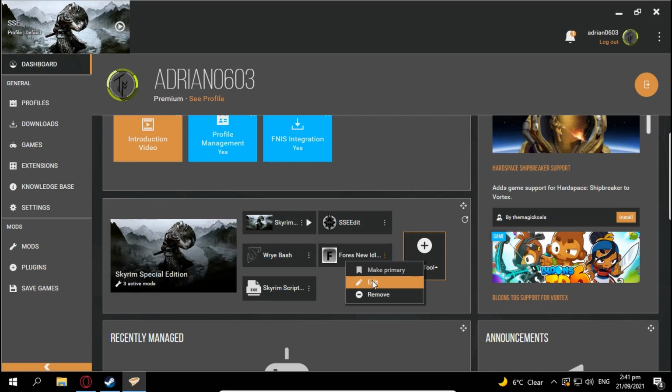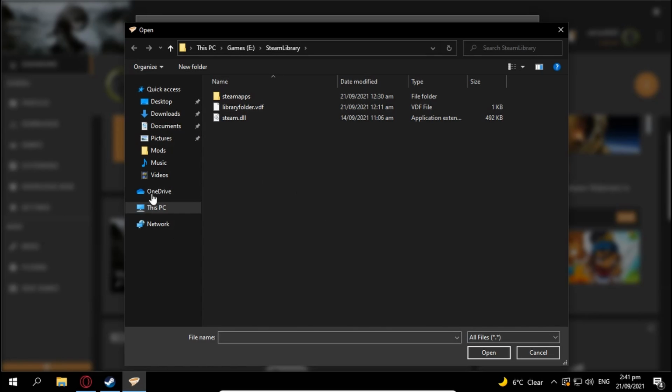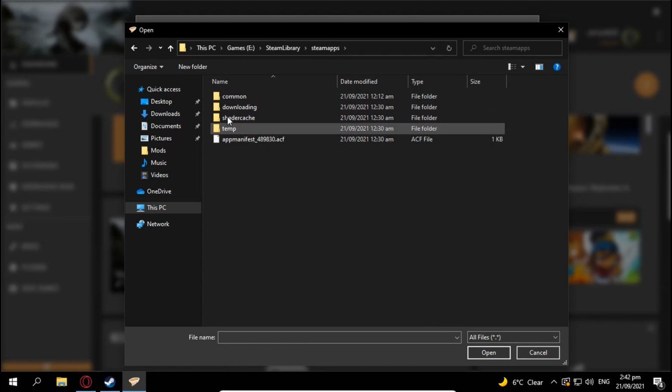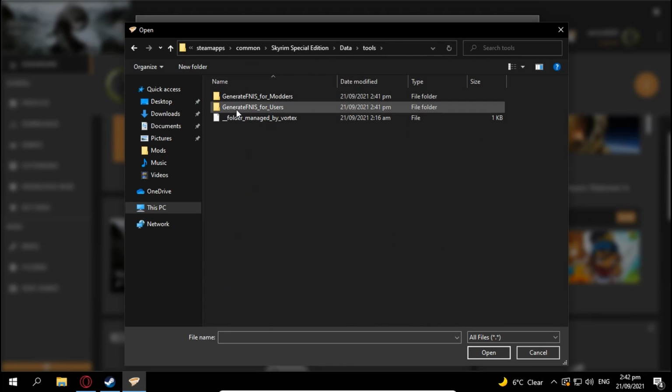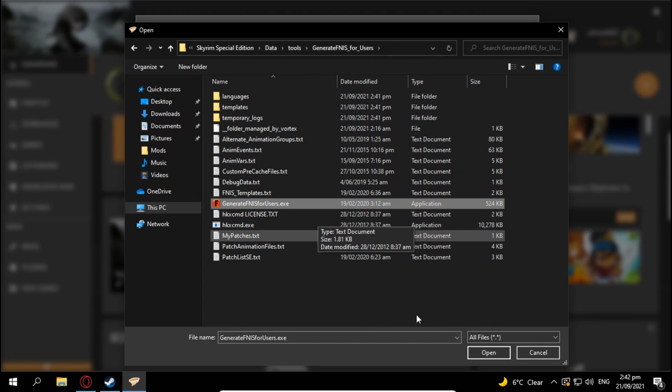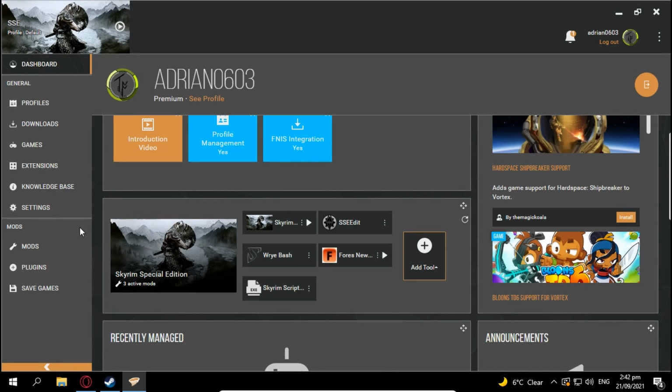Once you've done that, go to the three dots, click Edit. If yours has already figured it out, wonderful. If not, do what I do. Go along to where you have installed your game. Steam Apps, Common, Special Edition, Data, Tools, Generate FNIS for Users, and .exe. Open. Save. Go to Settings.